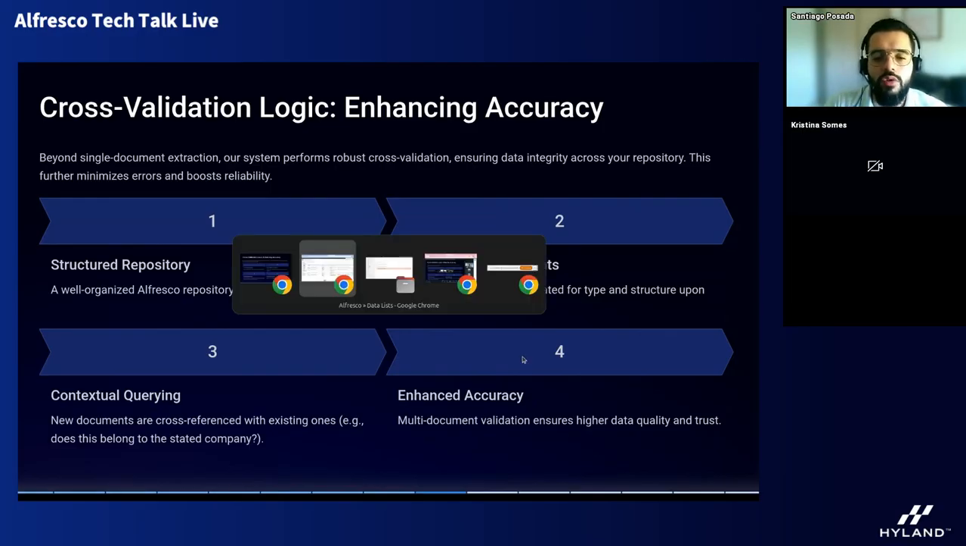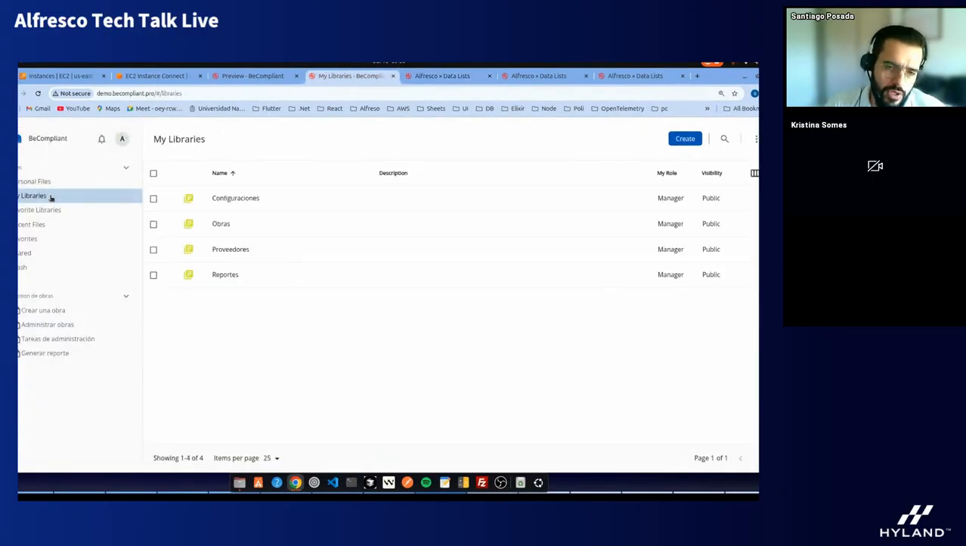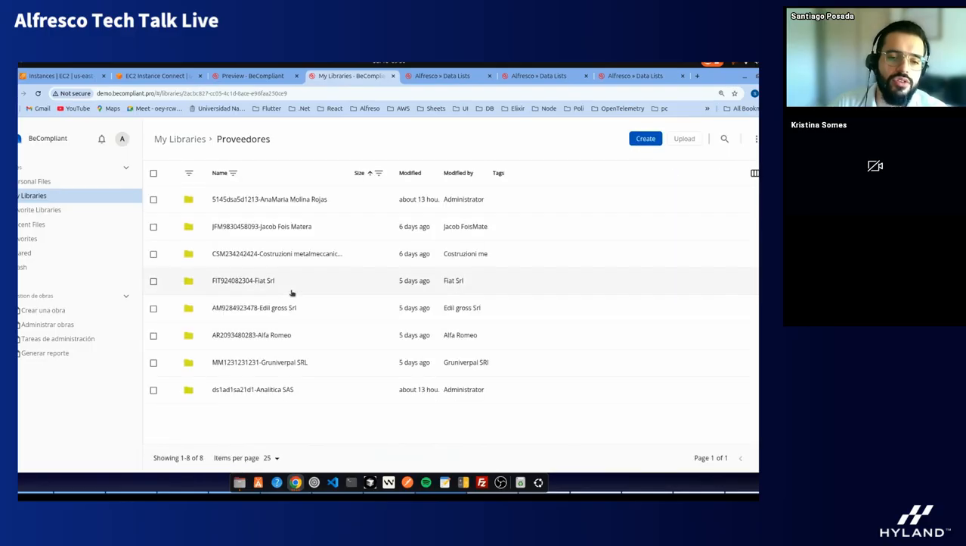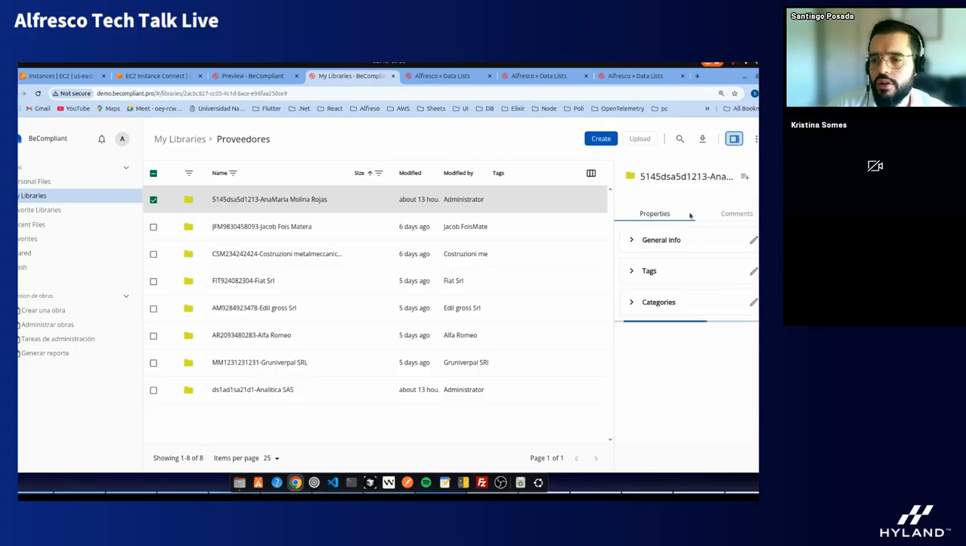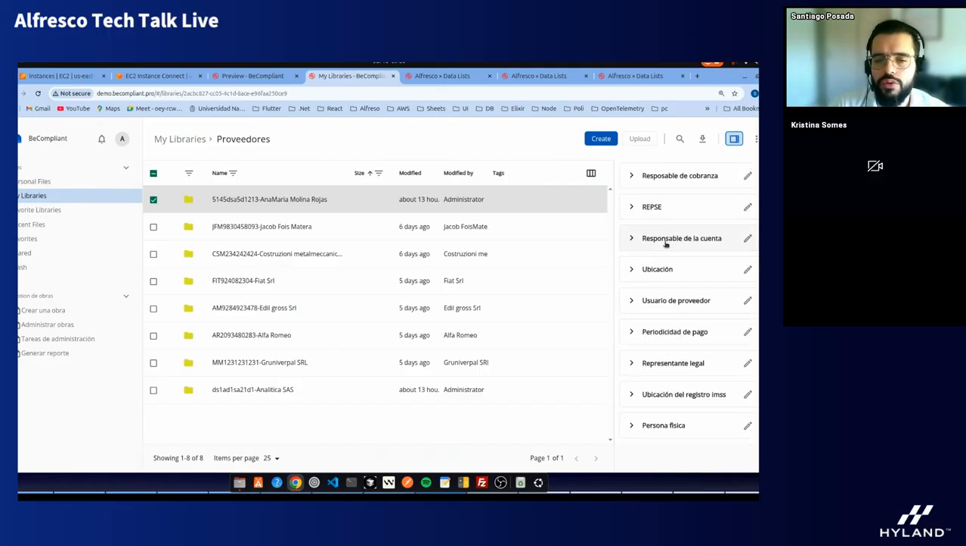So I will show you the structure of our repository. We have a couple of sites here. The one that we will be focusing on is the providers, or proveedores in Spanish. We have a list of providers registered there. And these folders are not just simple folders, but folders that have their own content type, fully enriched with information. As you can see, we have a lot of aspects bound to this folder, and a lot of information as well.